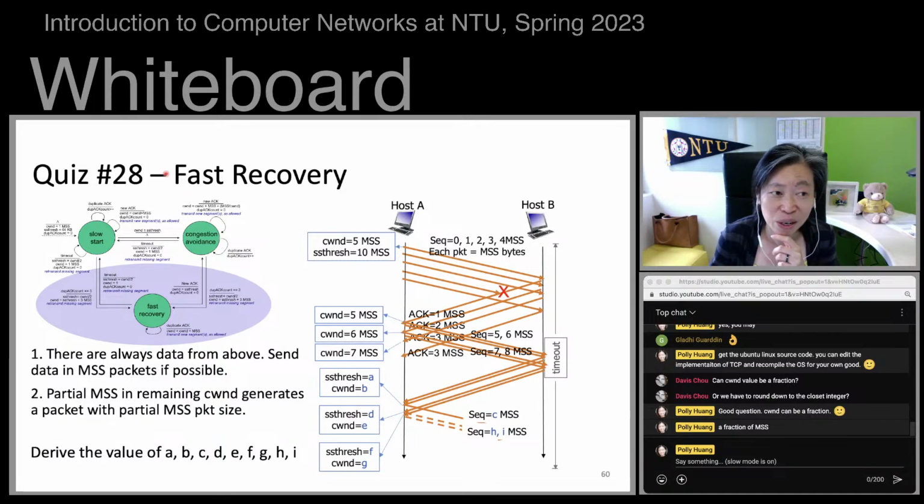So that is quiz 28. Derive the value of A, B, C, D, E, F, G, H, I. Okay, so this one is really tough. And by the way, the assumption is that there is always data from above. There will always be data that the sender needs to send.